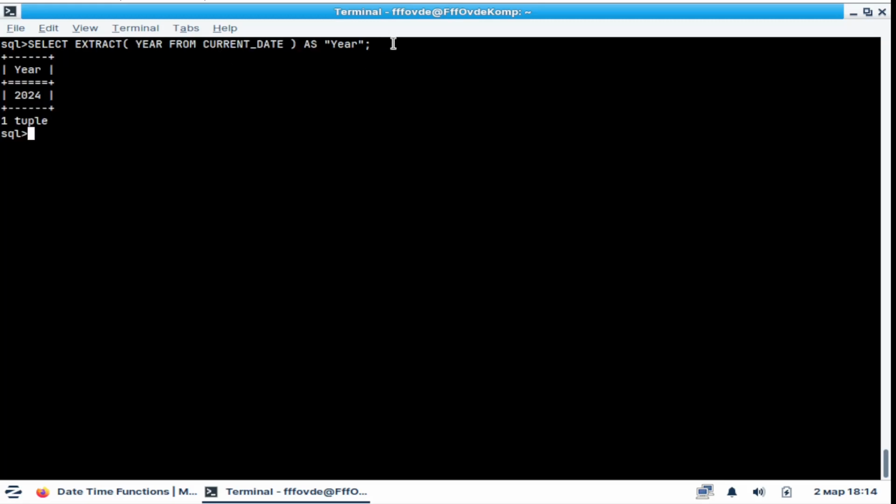So when I click on enter, we will see that current year is 2024. Now what values can we extract? Well, we can extract any of these values here. So we can extract year, quarter, month, week, day, hour, minute, second, day of year, day of week, century, or decade. We can also extract values from time.